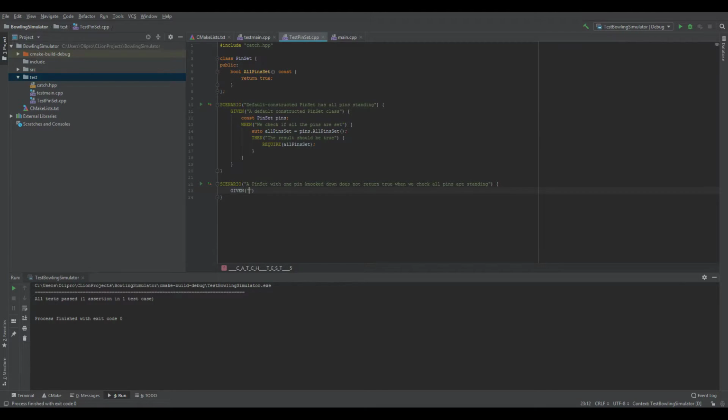Okay, so given a default constructed pin set class, when we actually make one first. I can't use const this time. Let's say pin set pins, when we mark a pin as knocked down, pins dot knockdown pin. Now I'm sort of getting into design, because I need to decide what I'm going to represent a pin by. Obviously that's internal to the class, but I still need to pass it something.